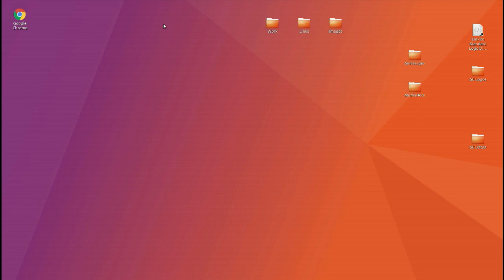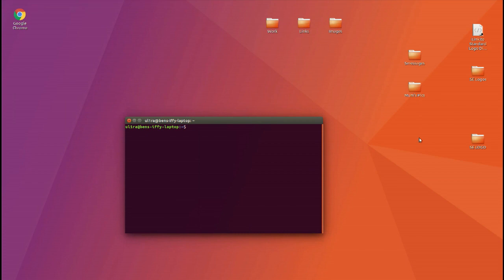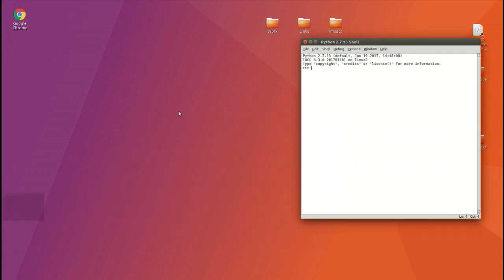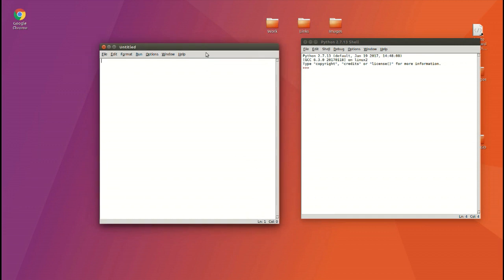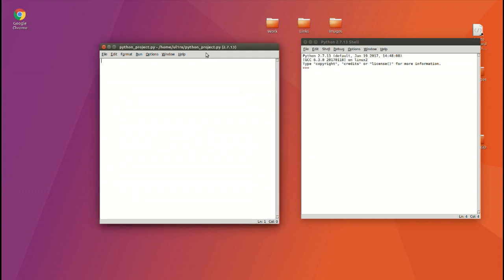So first of all, I'm going to open up a terminal, put it in the middle so you can all see, and I'm going to open up IDLE. And here's the IDLE shell. Close the terminal. In the IDLE shell, I'm going to make a new project. First of all, I have to save the project, so I'm going to call it Python project save.